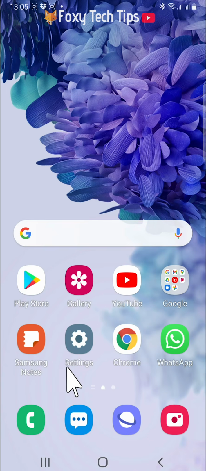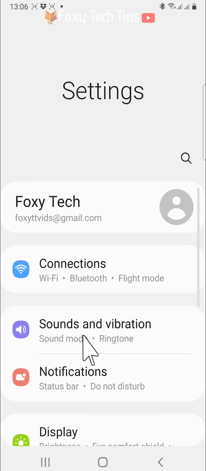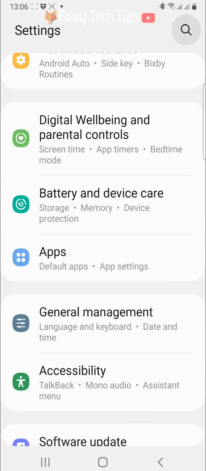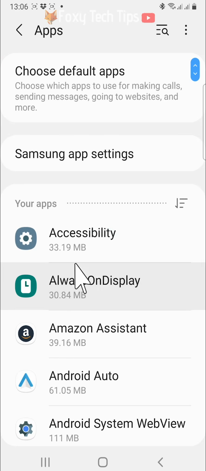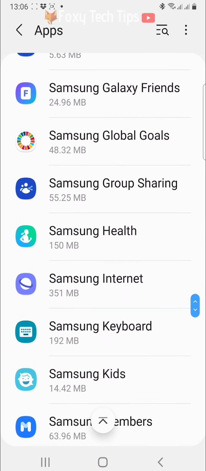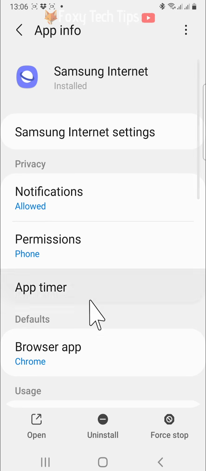Open up the Settings app on your phone. In Settings, scroll down to and tap on Apps. In the Apps settings, scroll down to Samsung Internet and tap on it to open the settings. Tap Uninstall at the bottom of the page, then tap OK on the pop-up.